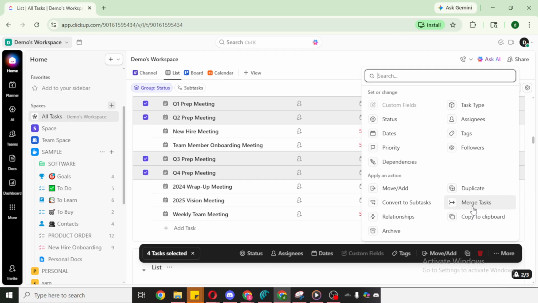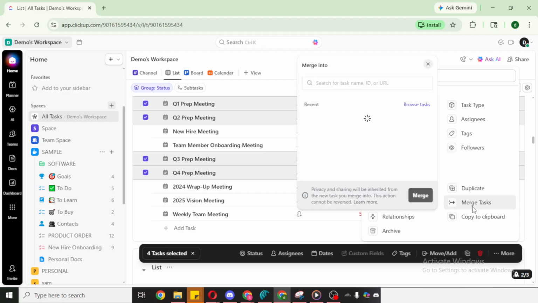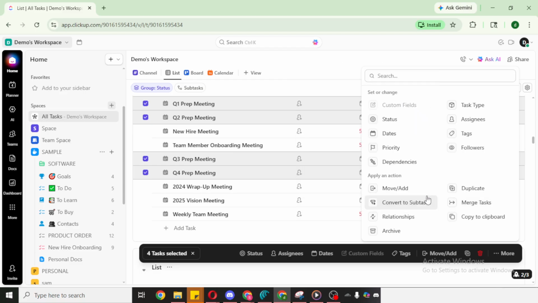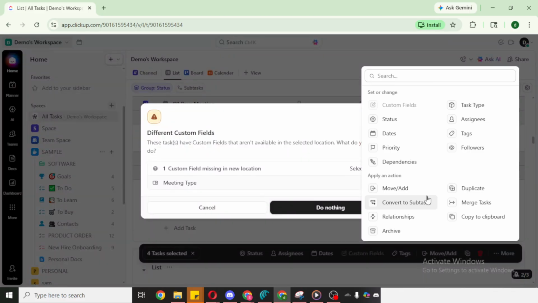ClickUp may prompt you to confirm the merge and indicate which task will remain as the primary one. This step helps preserve key details like descriptions, comments, and attachments by consolidating them into a single task. Be aware that merging is typically permanent, so it's a good idea to double check that you've selected the right items before you proceed. That's it.